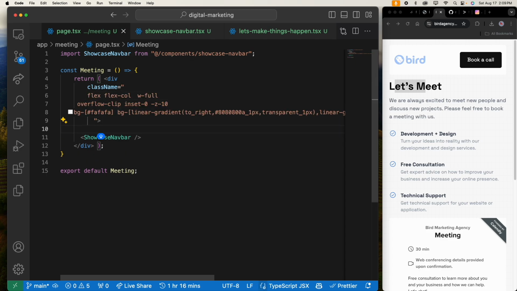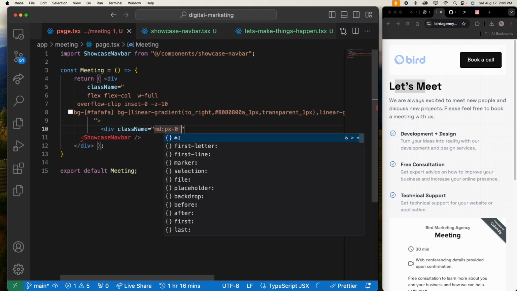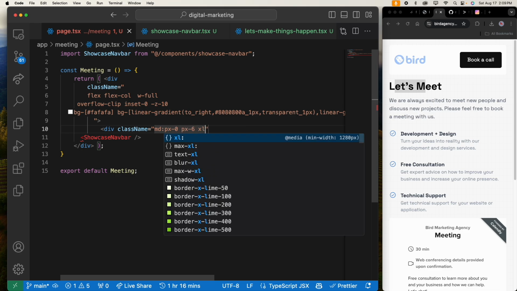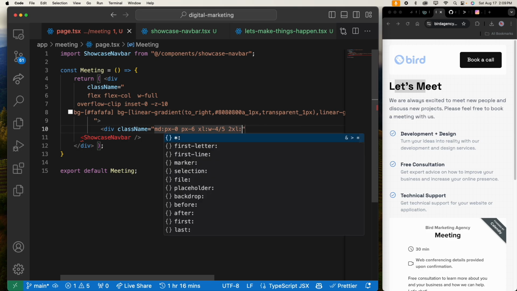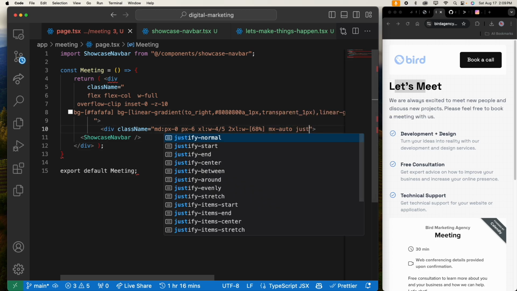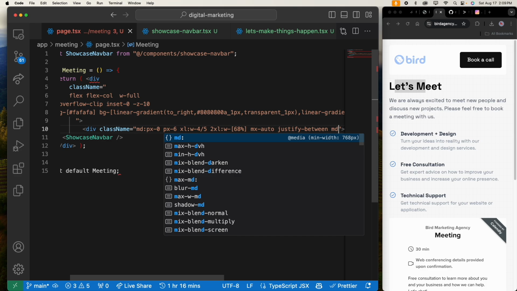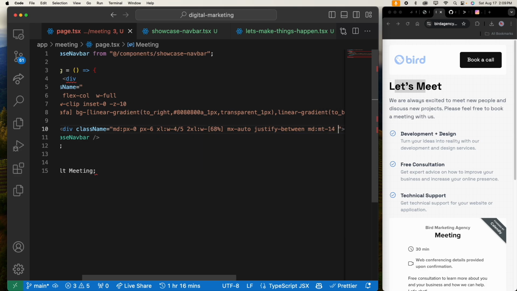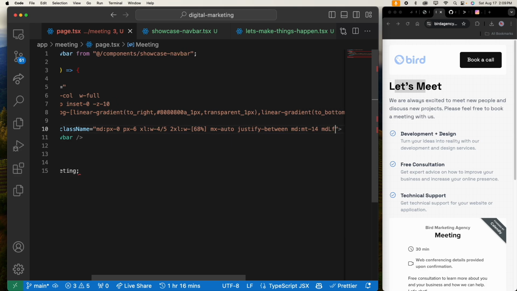So right here, what we can go ahead and do is a div. Class name is going to be MD of padding x of 0. Let's do a padding x of 6. On extra large screens it's going to be a width of 4/5. 2XL is going to be width 68%. We're going to put everything in the middle with mx-auto. Let's also do justify-between. MD is going to be mt of 14. And MD is also going to be a flex.